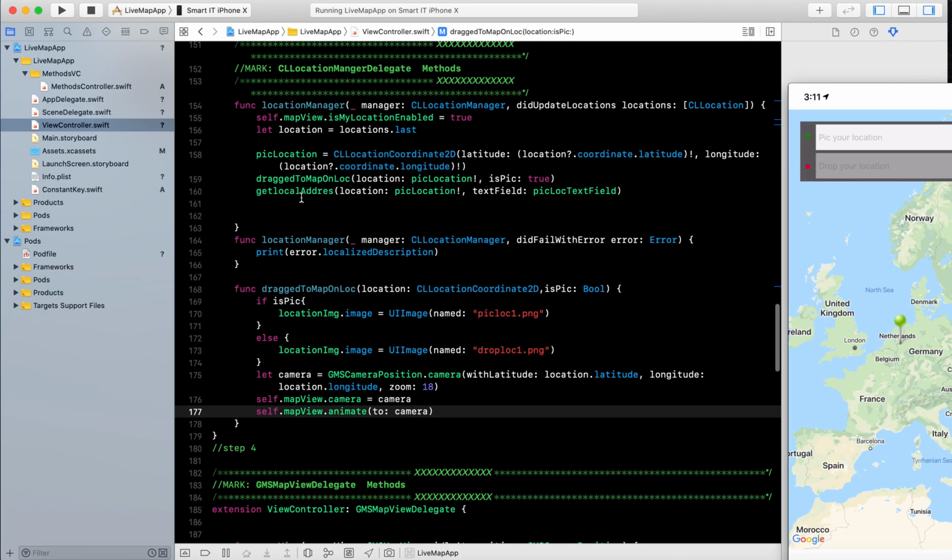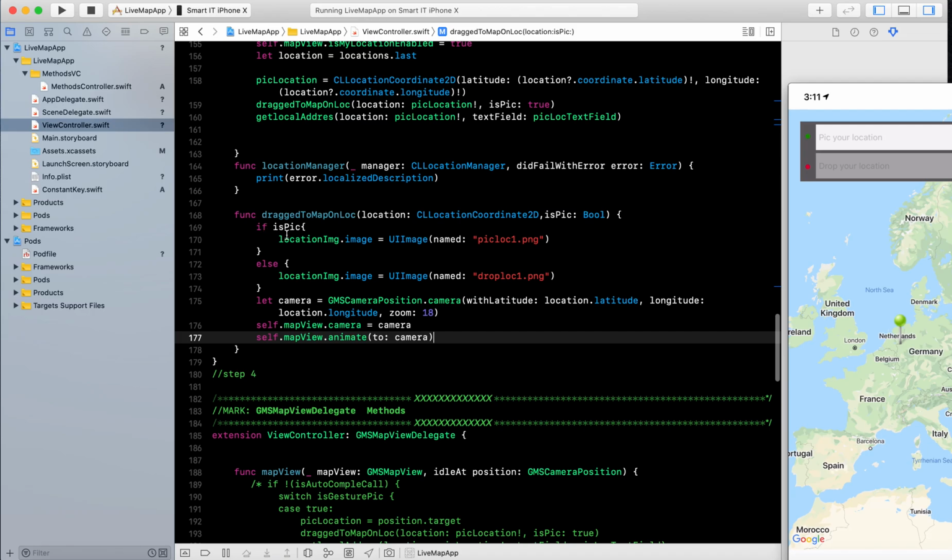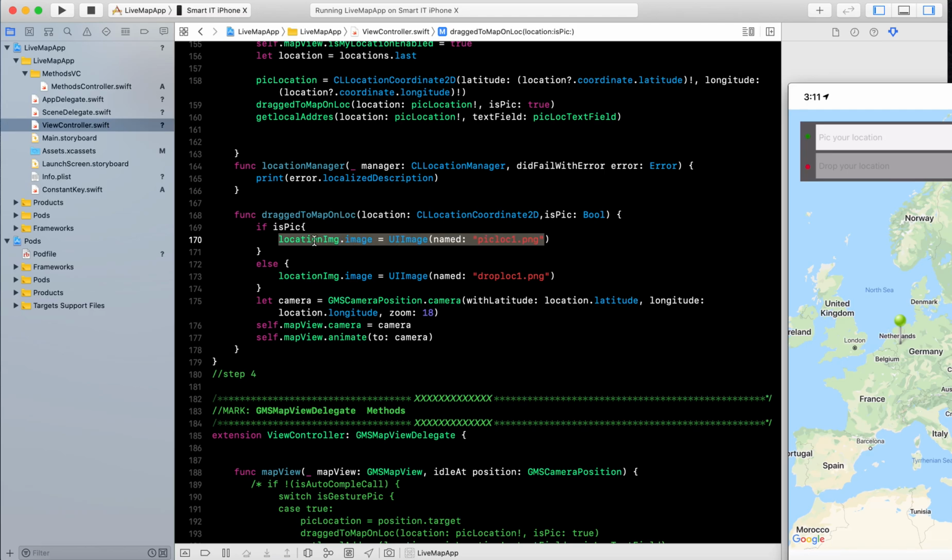Okay, I'll go with that. Let's see what I'm doing here. The location image will be changed, because the first location will be the pick location. Otherwise, if I click the drop location, the drop will be changed here. Now I have the locations.